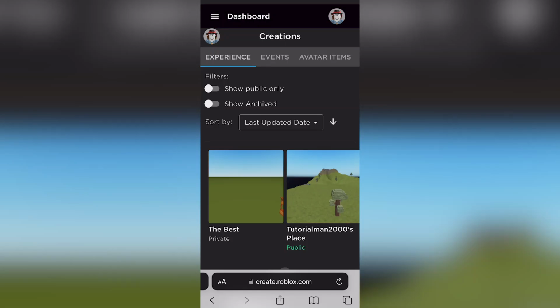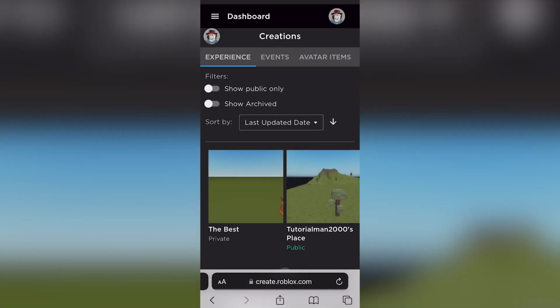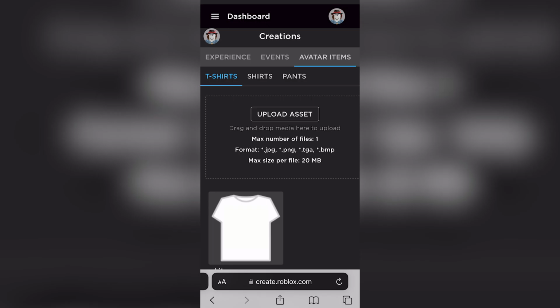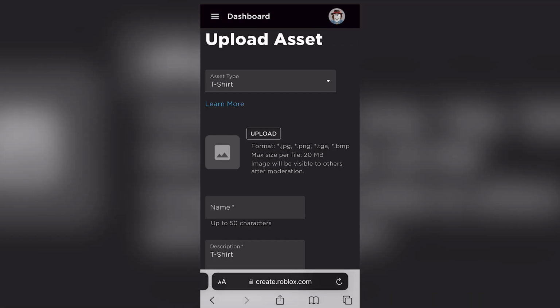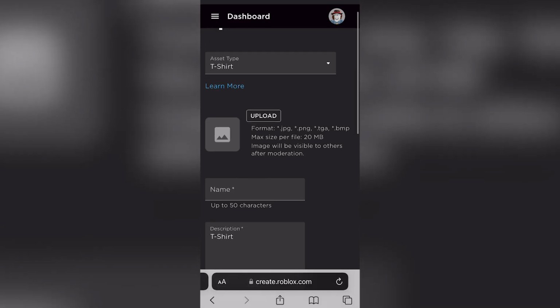Now, since the first option did not work, you're going to go into your URL and type in create.roblox.com like so, and you'll be taken to this page. Now, once you go here, you're going to click on Avatar Items, and you'll have the option to make t-shirts, shirts, or pants. Since we're making a t-shirt today, you're going to click on Upload Asset.